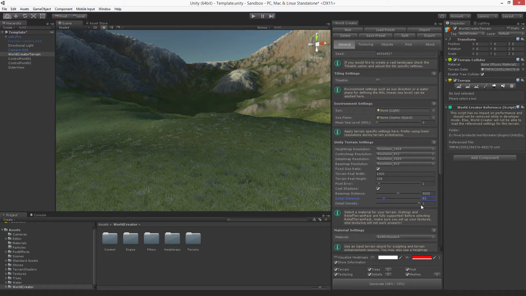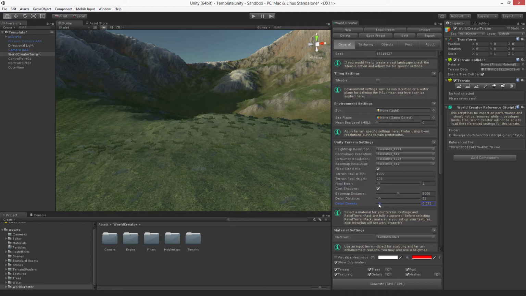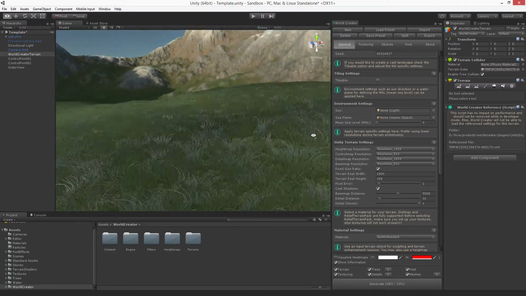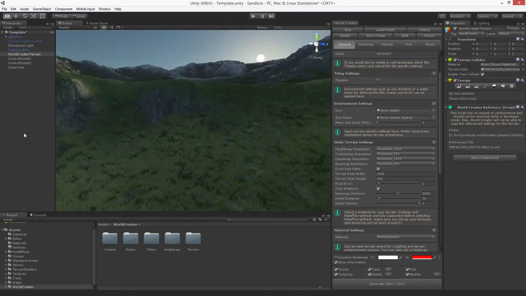The detail density can be used to control the density of your grass, for example. You can see it here. So this is also a good slider for controlling the performance behavior of your PC.